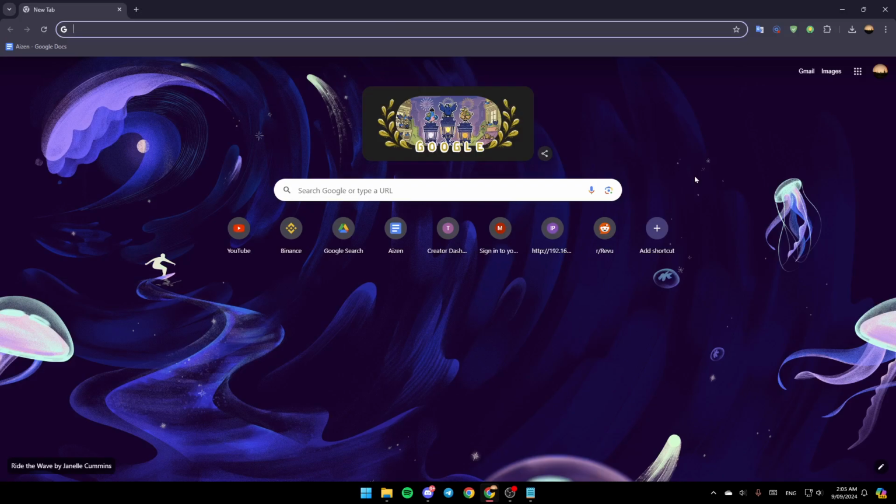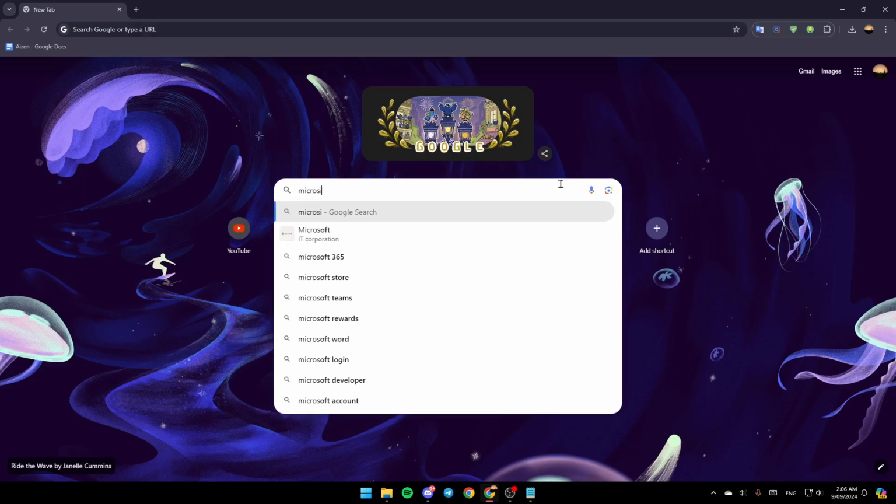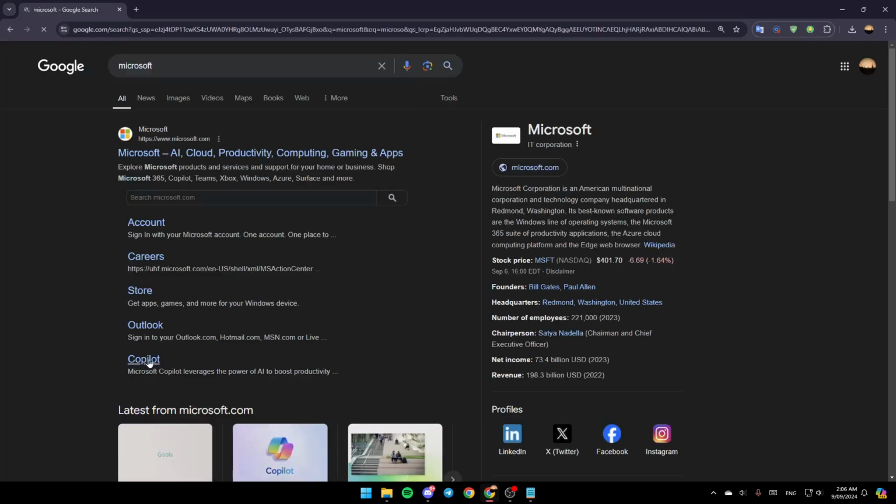As you can see guys, I'm right now in this browser. So the first thing that you need to do guys is open your browser and then go to the search bar and search for Microsoft. Once you do that, as you can see guys, you're gonna find these results right here. So go ahead and click on the first link.